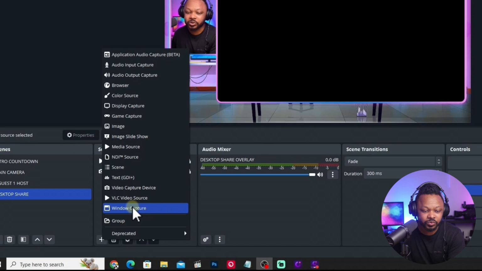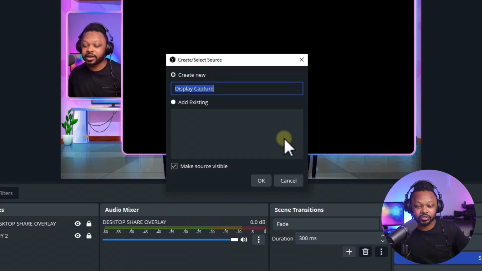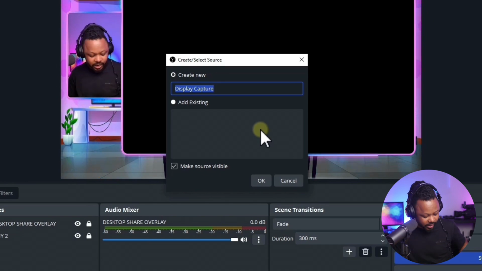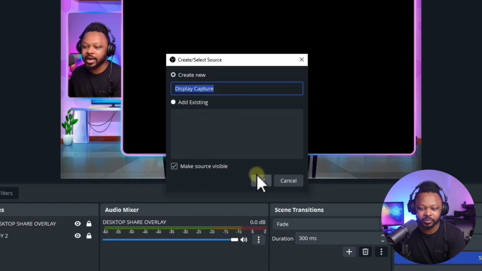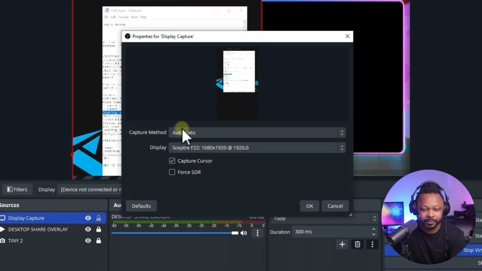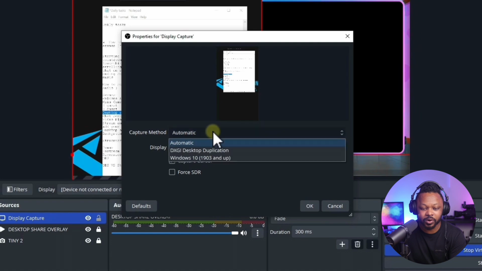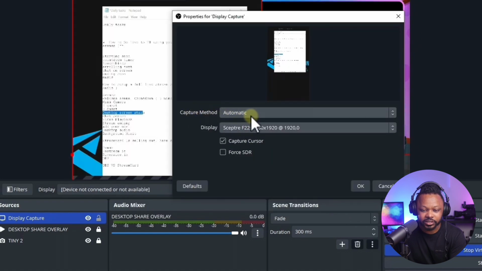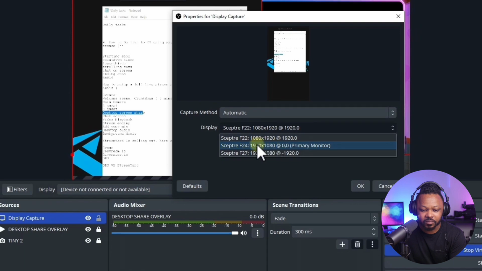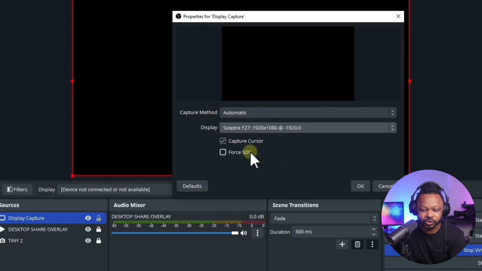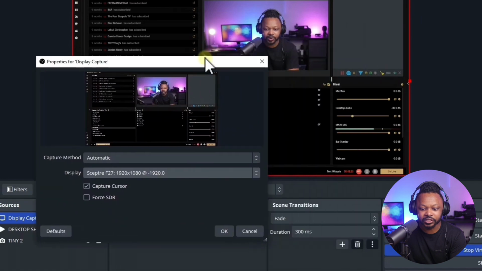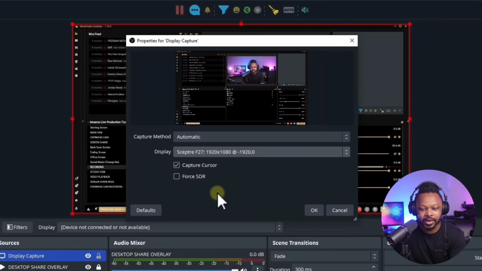Now since I have multiple screens, I'm gonna go ahead and choose a display capture. Basically it's gonna show my entire screen. I can just leave it, call it display capture, and click OK. Then as you can see, it's gonna ask me which screen I want to show. For capture method, just leave it automatic. I have multiple screens here, so I'm gonna choose this one right here, which is the one that's actually running Streamlabs right now. And you can choose if you want to capture cursor or no cursor, and force SDR. You don't have to choose force SDR. You can just leave it the way it is.